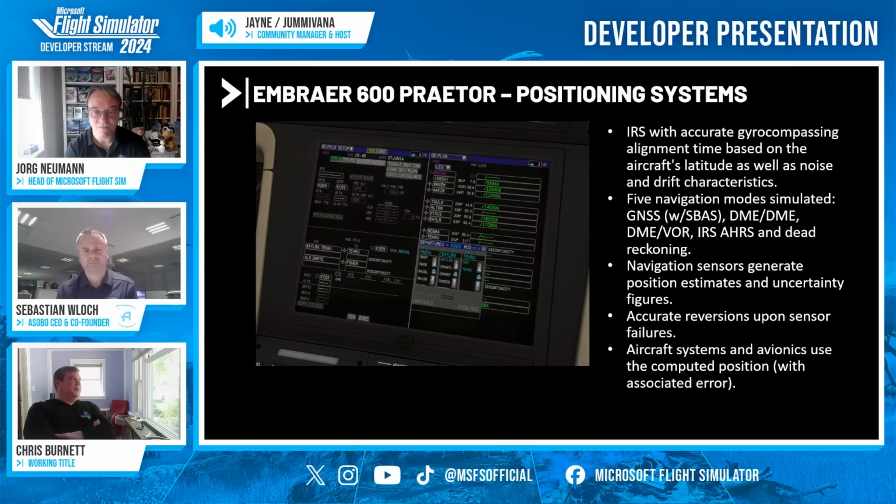I wanted to talk a little bit about the level of detail that we're going into in the simulation modeling, but I'm not going to talk to you for 2 hours. So I'm just going to give you an example for the positioning systems, the level of detail we're going into. So we'll have an IRS system with accurate gyrocompassing alignment times, based on aircraft latitude, noise, drift characteristics. We're simulating all 5 navigation modes, so GNSS, including SBAS accuracy and error, DME modes, DME VOR modes, AHARS IRS, and dead reckoning. The sensors will generate their own position estimates each, and they'll provide uncertainty figures.